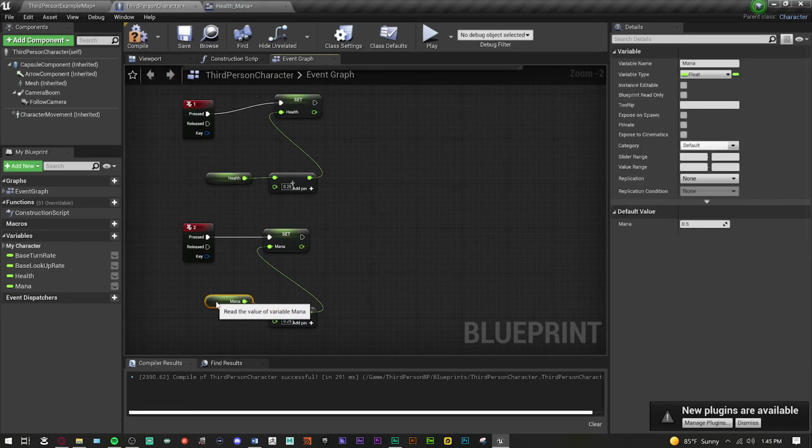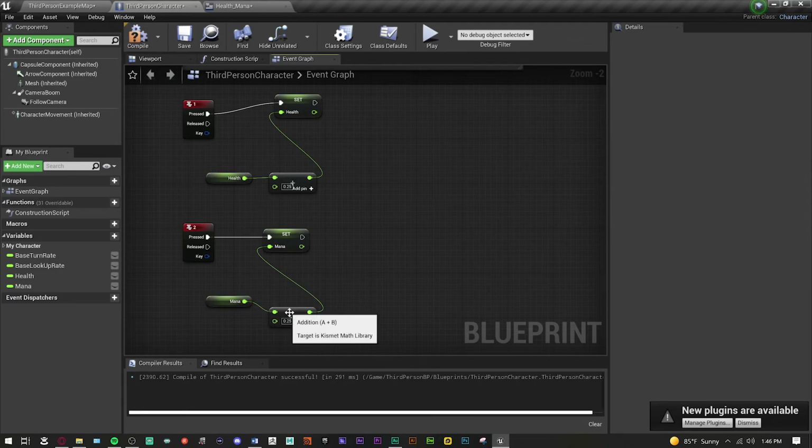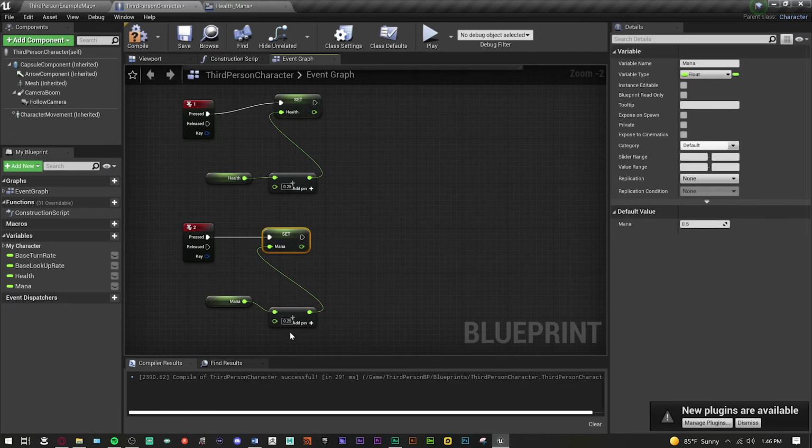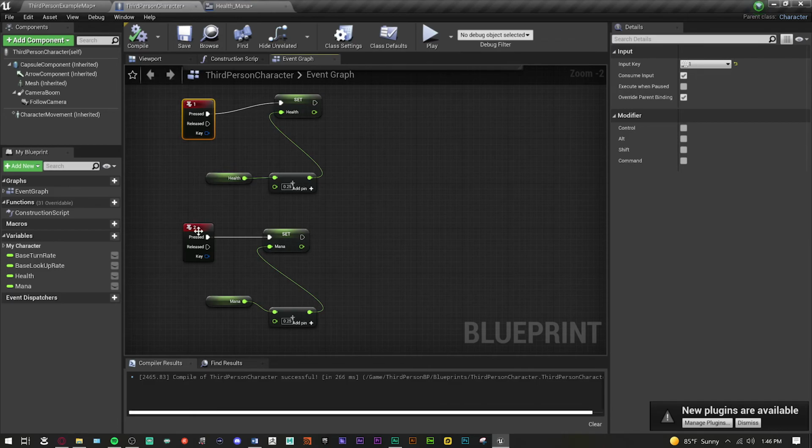Now we have get the current mana that you have, and ours is 0.5 currently. It starts at 0.5. Add 0.25 to that and then set that as the new mana each time we press number 2. Now we're going to compile this and now we're going to test it out. So we have something connected to number 1 and we have something connected to number 2 now. Number 1 is health and number 2 is mana.